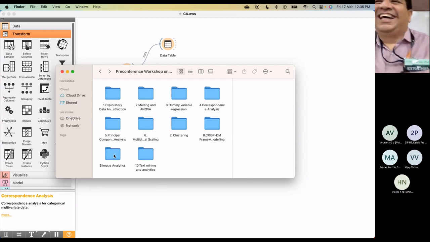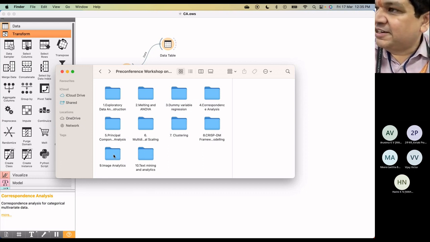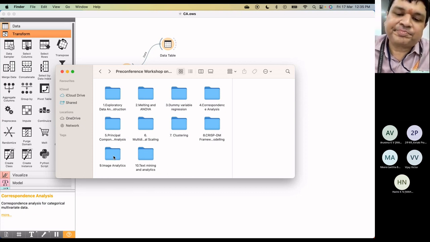Let's go to image with the same idea of what we have just understood with clustering.